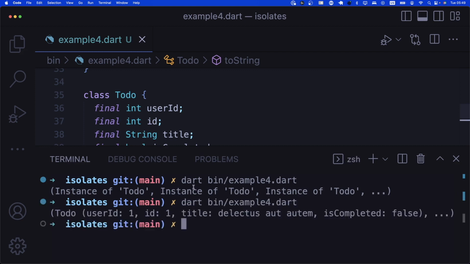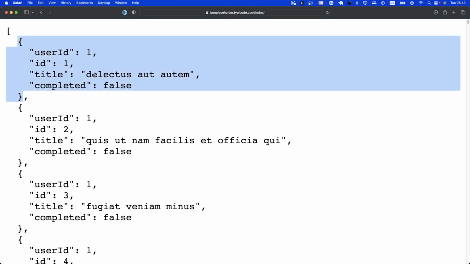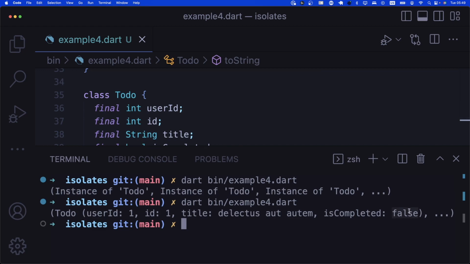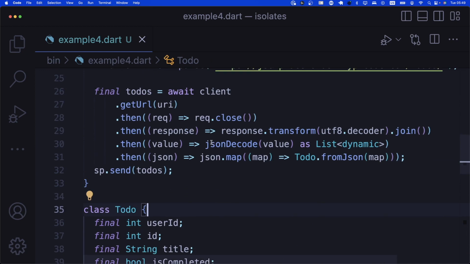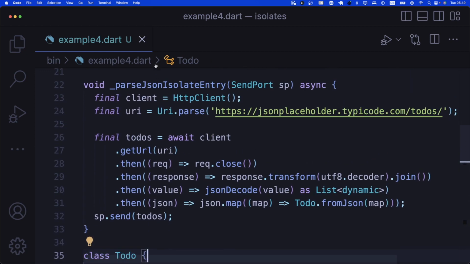Instead of seeing instance of to-do, we're going to see some information. You see it says to-do is a user ID 1, ID is 1, title is blah, blah, which is right here, and completed is false. Okay, there we go. So this is example 4, an example of downloading and parsing JSON right inside an isolate.